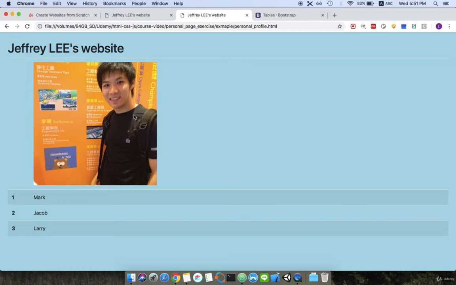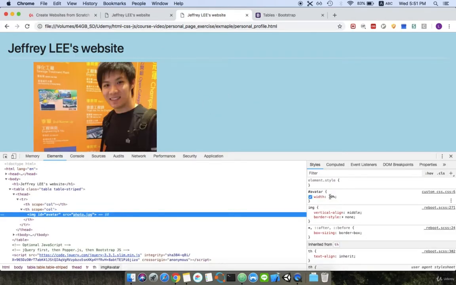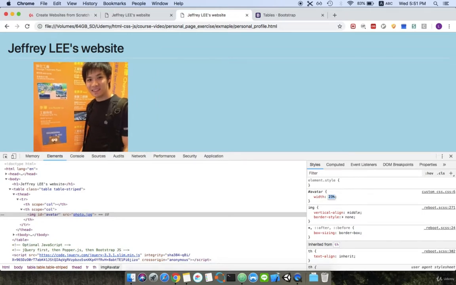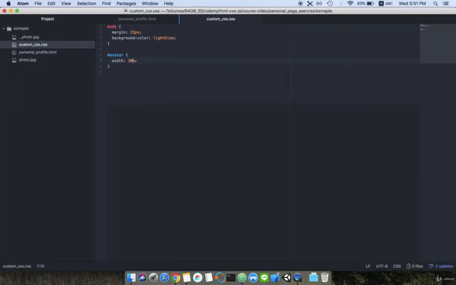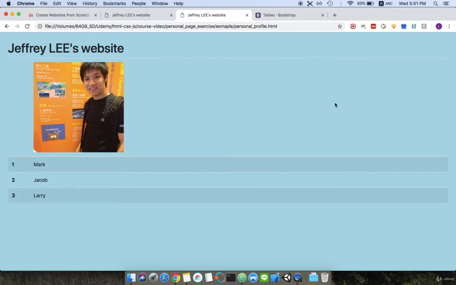Maybe I would like to have it a bit smaller. A trick is to right-click, inspect it, and in this width, I try to diminish it until I find the value that I want. So I want the edge of the image to actually align with the text. So 22 looks good. So I go back here, change it to 22, save it, hit refresh.